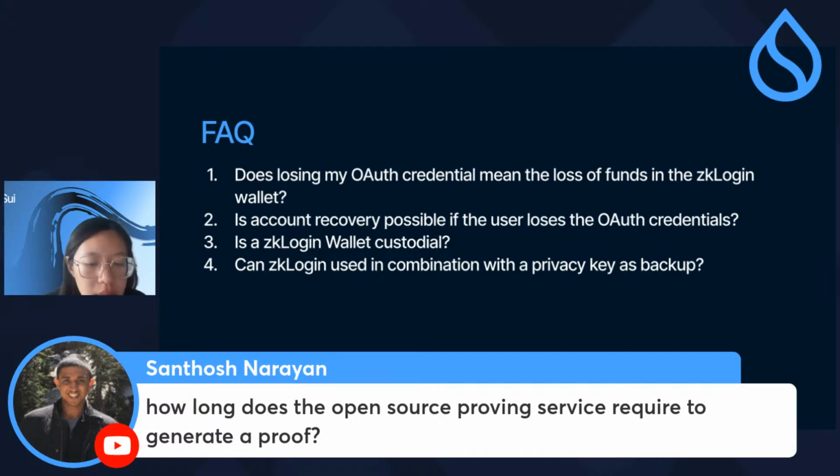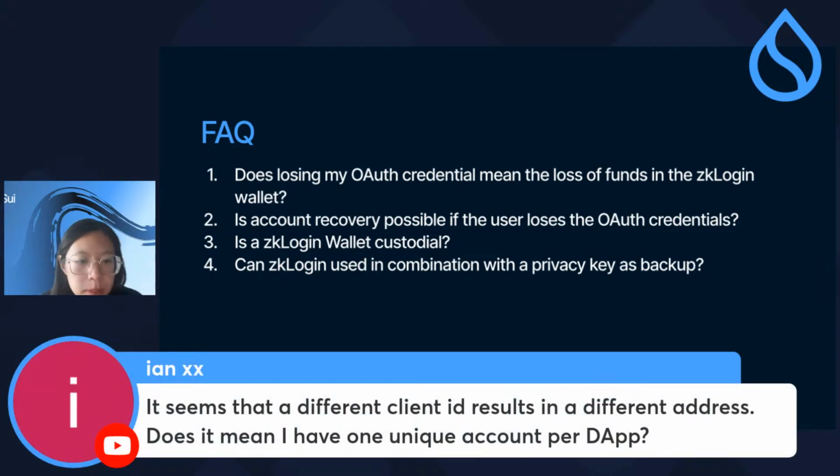How long does the open source proving service require to generate a proof? The one we shared on the Sui docs, if you go to the zkLogin page, you can see one of the options called run the proving service in your backend. We actually provide the same Docker image that we use to run our own prover. So I would say if you provision it on the right machine, it should take under 3 seconds to generate the proof.